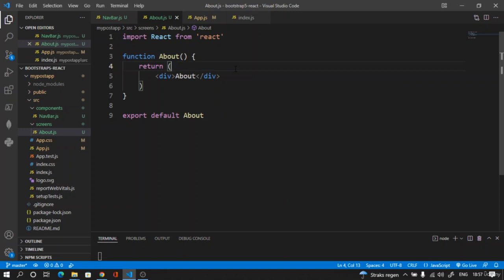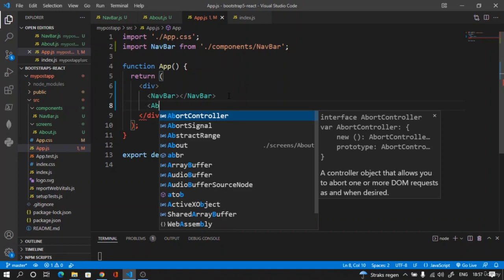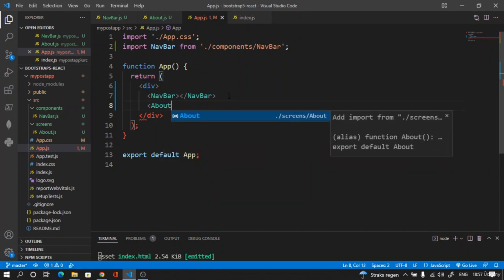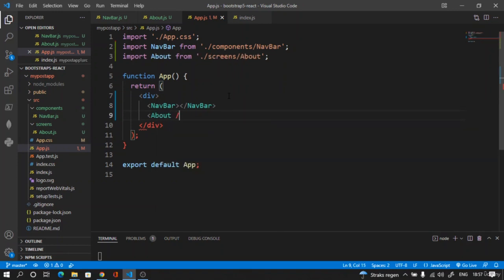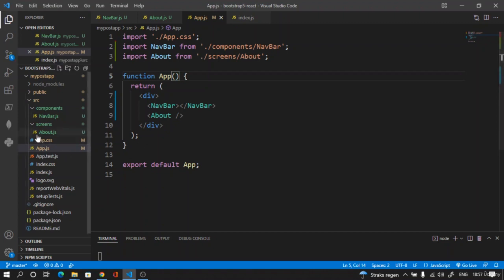And if I want to see how it looks, again I have to go to app.js and add it here. So like about, hit enter. So it's going to get imported at the top. If it is not getting imported automatically, you have to import it. So if I go to the page now, it looks like this, about. So this is fine.